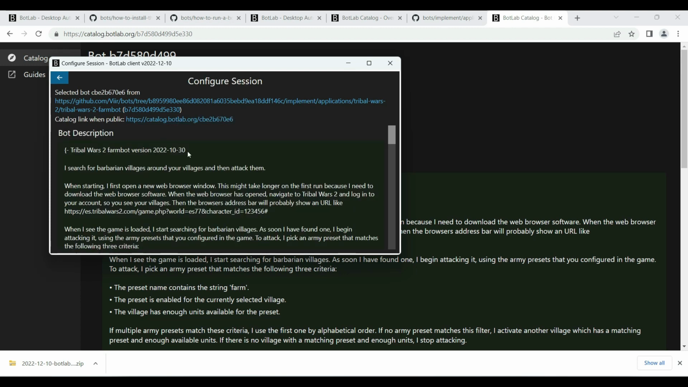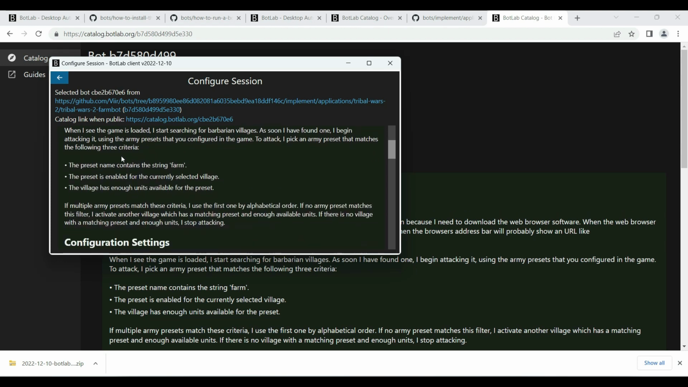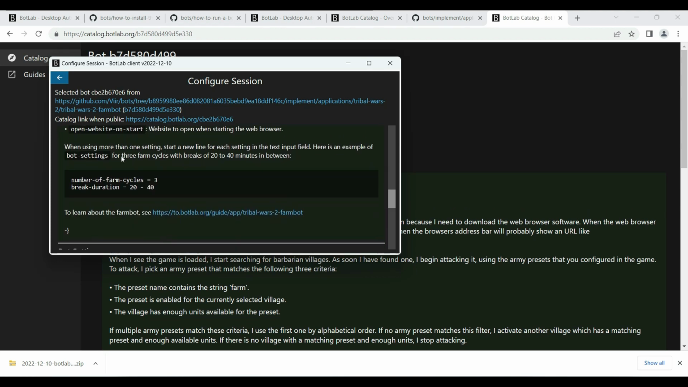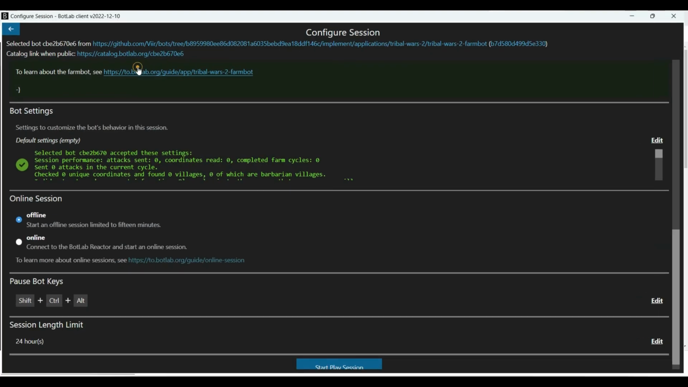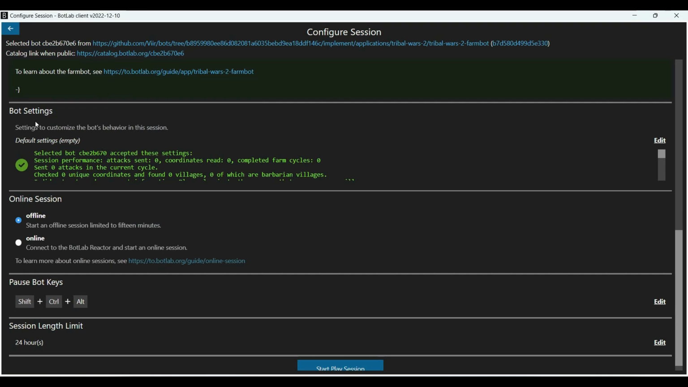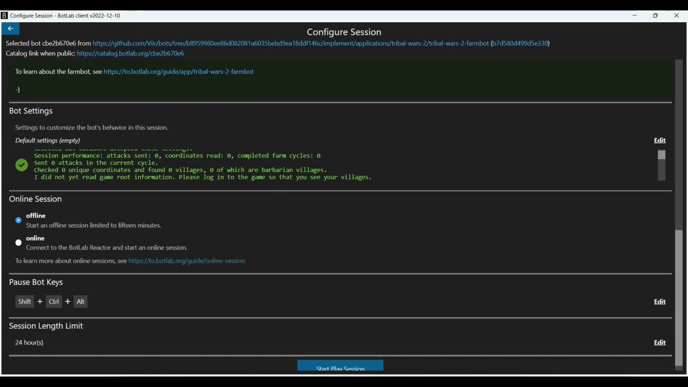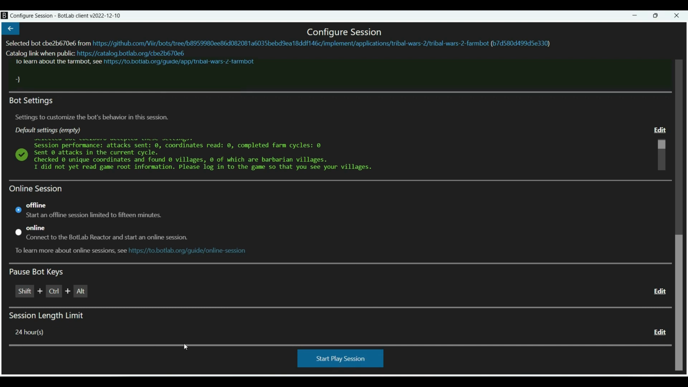Once we've loaded a bot, we will see the description that was included by the bot's author. We can scroll through the description, and below we get into the configuration interface. And here we have a variety of settings. We can change bot settings to instruct the bot on what it should be doing in this new session. And when we are done configuring, we can start the session using the button at the bottom.